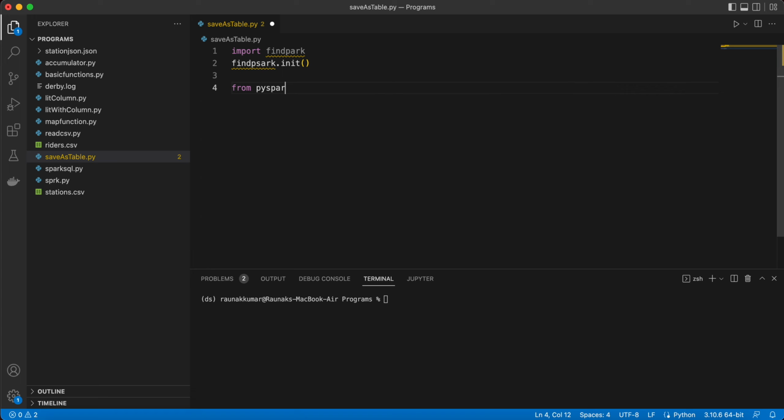So now we can import SparkSession from the pyspark.sql module. Using this, we can create a Spark context and create a data frame or do whatever we want in Spark.